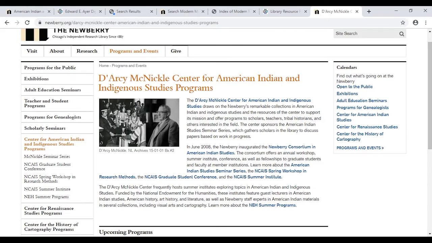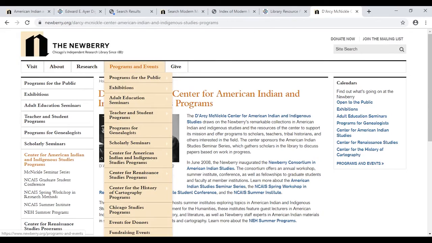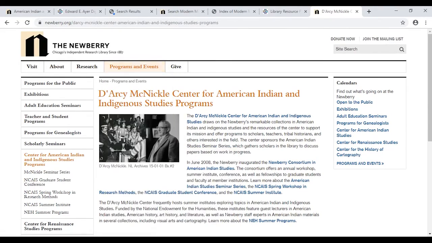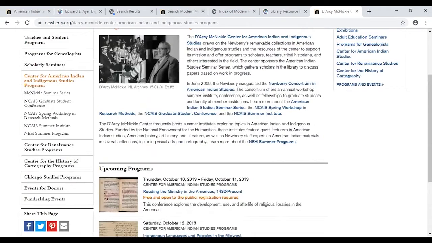So today we help put on scholarly and community programming to help with the engagement of these collections. You can find out more about that programming on our website under the Programs and Events tab. If you scroll down, you can see some of the upcoming events that we have, as well as some of the standard events that we put on every year as a part of our Newberry Consortium for American Indian Studies. So the Newberry Consortium for American Indian Studies is a membership-based consortium of universities with leading American Indian and Indigenous Studies programs. The information on which universities are members is available on our website.